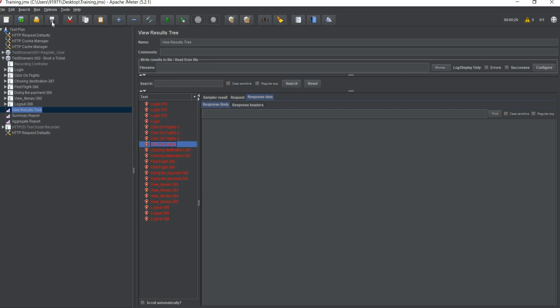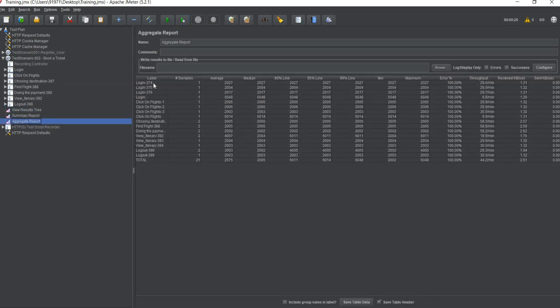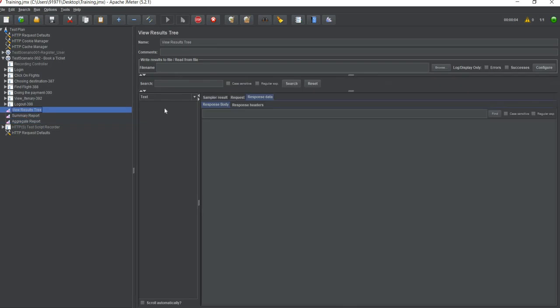I'm just saving it and running it again. By pressing this, you will not get all of these things in your results. If you see the results over here, these results also contain these labels. Oh, it is not running because we have Y. I will mention it as 1 and save it again, and I will clear all the stats and run it again. So if you see over here, the aggregate report and the view results tree.